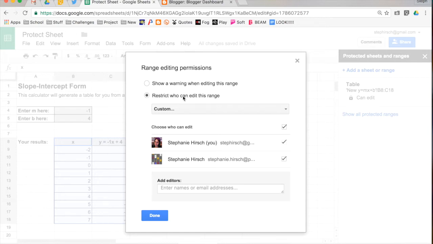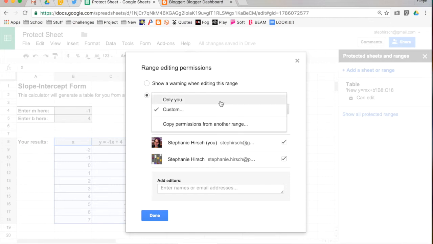Restricting who can edit this range allows you to select or deselect certain people who can edit it. So here I have two people, me, shared on this doc, and if I don't want one of the users to be able to edit it, I can unselect it. Under custom, you have a couple of options. You can say only you, so that's if it's shared with a lot of people and you don't want to deal with all of the checkboxes.